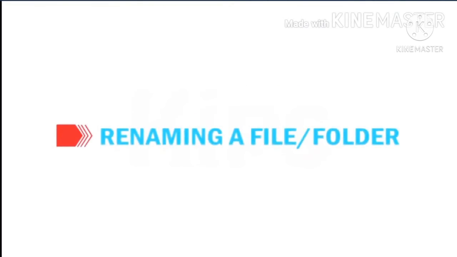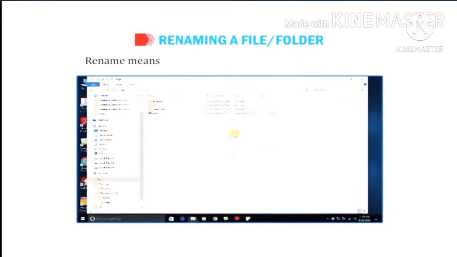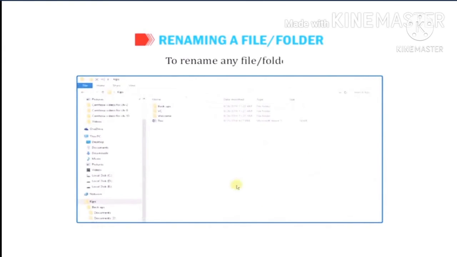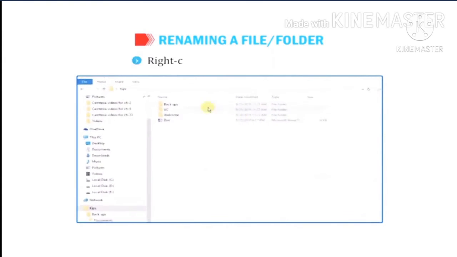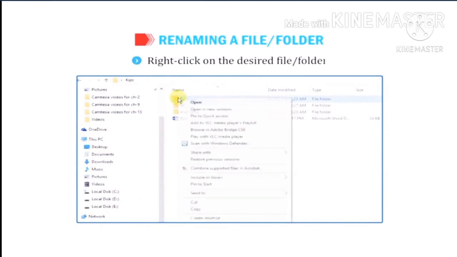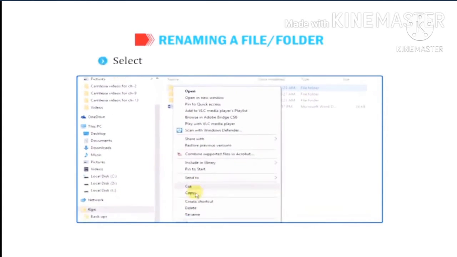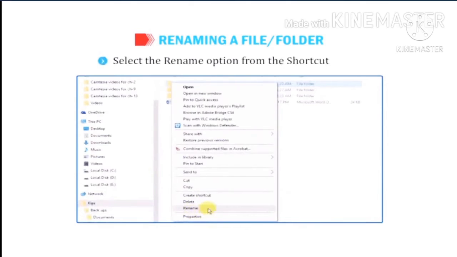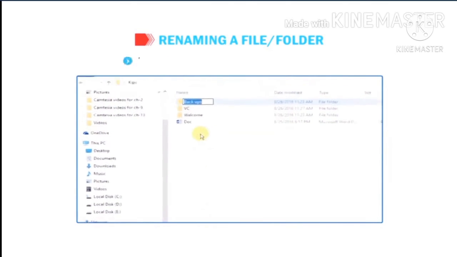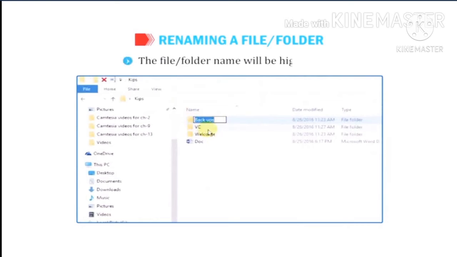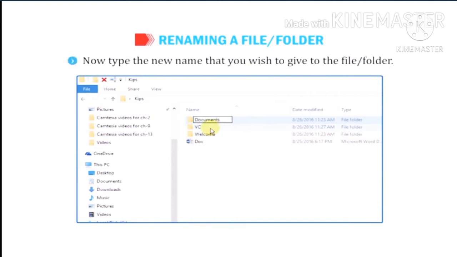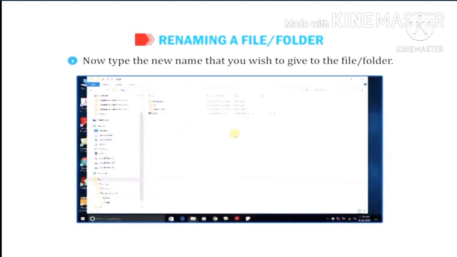Renaming a file or folder. Rename means to change the existing name of a file or folder. To rename any file or folder, right click on the desired file or folder. Select the Rename option from the shortcut menu. The file or folder will be highlighted. Now type the new name that you wish to give to the file or folder.